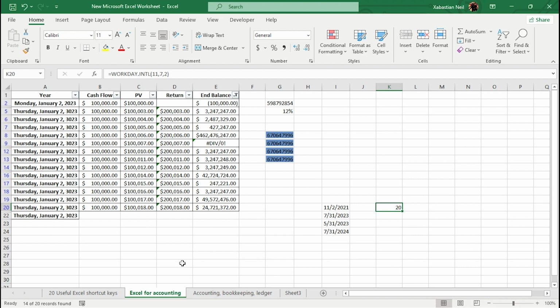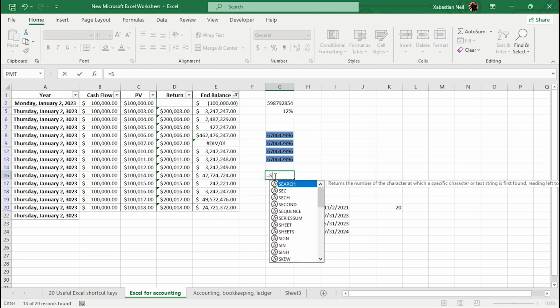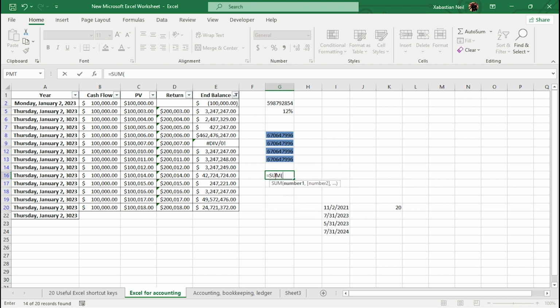Next, what I'm going to show you is the 3D formula, which is really important, and it might be a bit complex, but it is used very often. So what I'm going to do here is type in equal, let's say sum. I'm going to sum these. So I'm going to click on this one, or the amount.